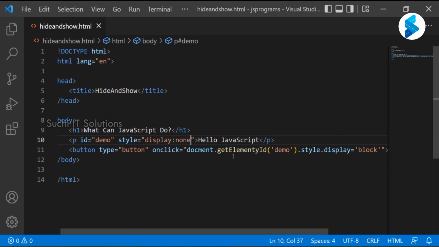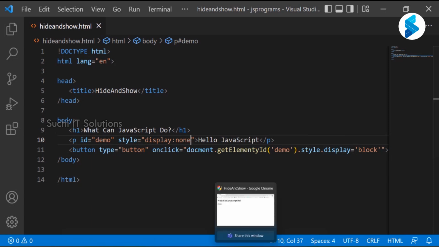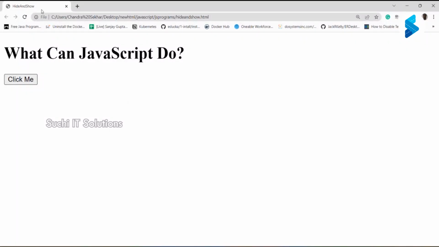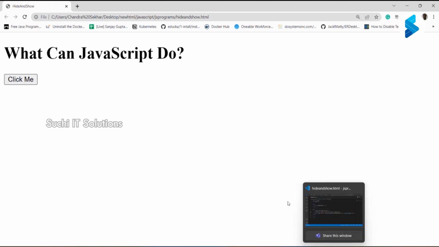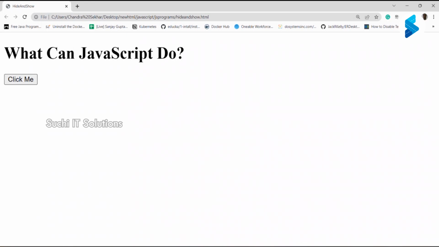This style I need to change. That is the purpose of the onclick. What I'm doing is document.getElementById. We are going to recognize this ID, and set style.display equal to block. I'm going to provide it this way. So we are going to see hide and show. By default, if I click this one, it is going to open my paragraph. That is the main intention.